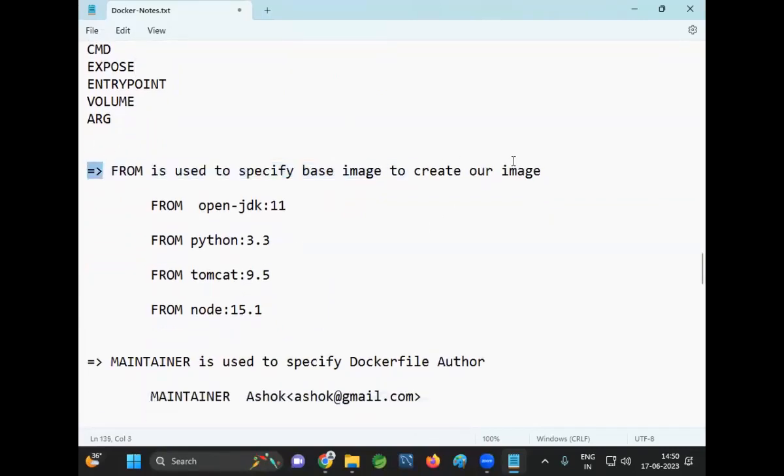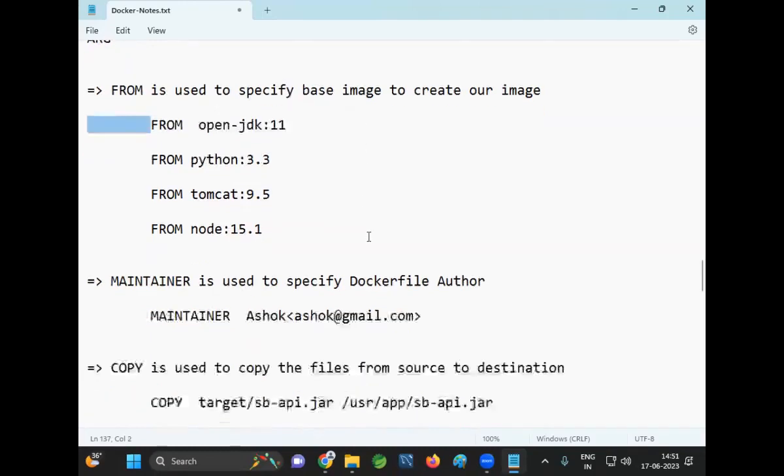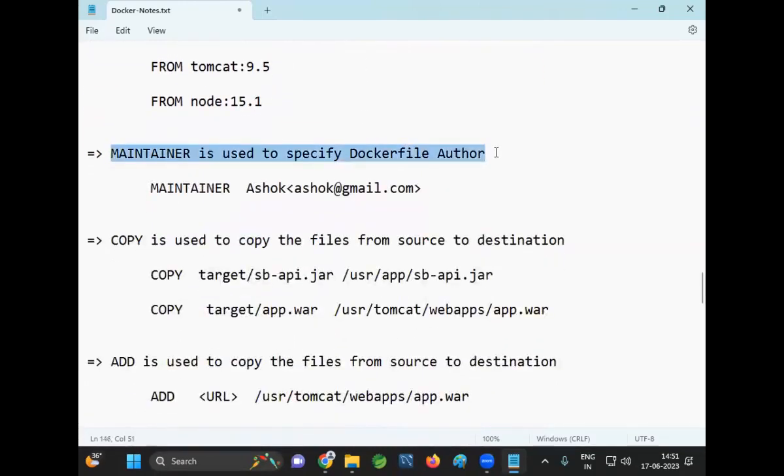What is the purpose of the FROM keyword? FROM is used to specify the base image to create our image. For example, I want to run a Boot application. To run the Boot application, Java software is required. We will specify Java as a base image. MAINTAINER is used to specify the Docker file author. Who developed that Docker file, we will specify by using MAINTAINER.